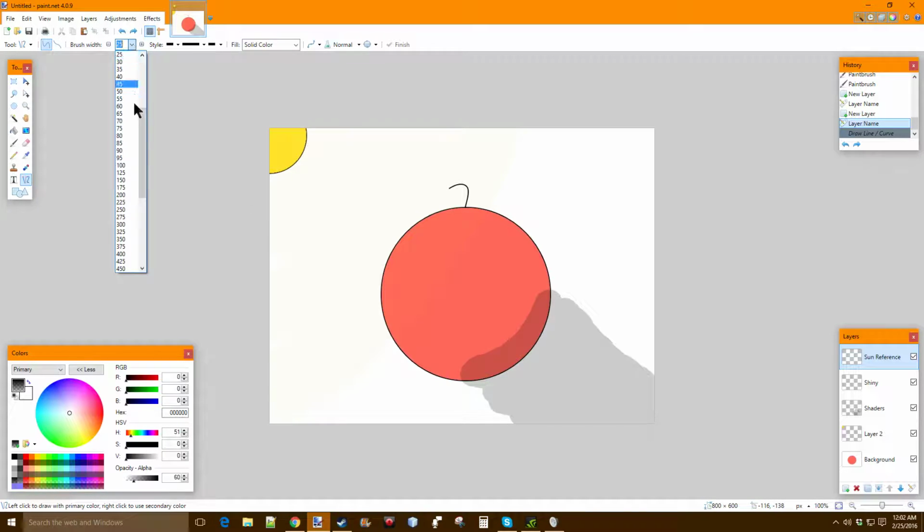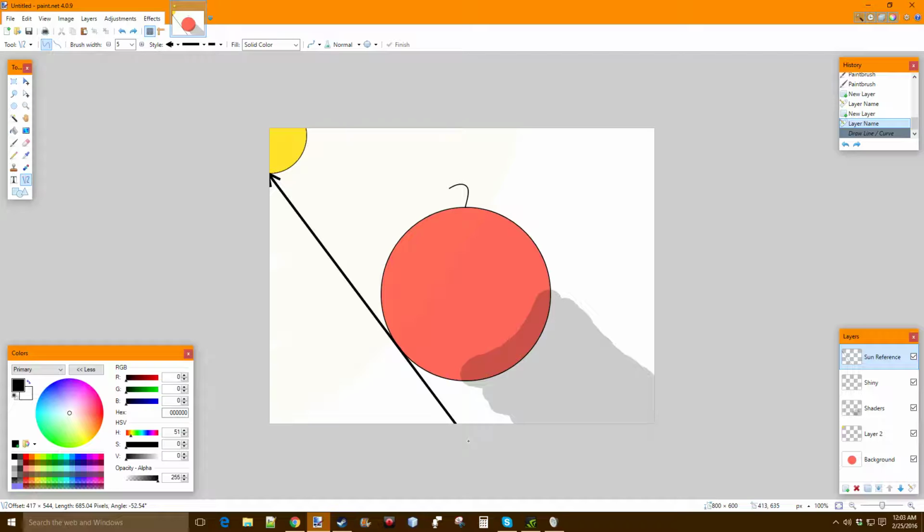We don't need a big width. Let's just make it 10. That should be good, right? Line caps. Interesting. All right, let's make it 5, I guess. There we go. All right.